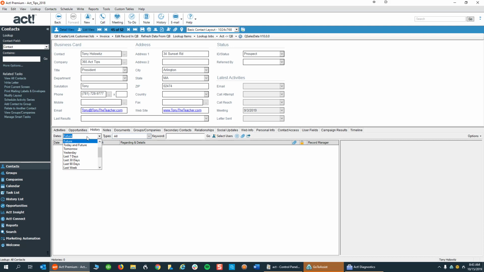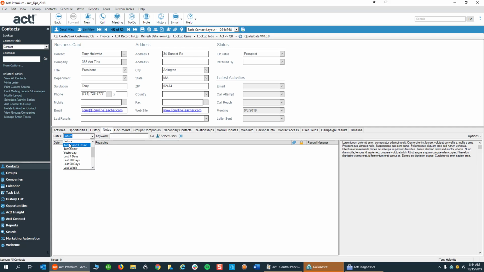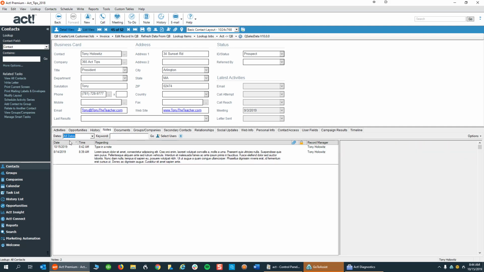So all we have to do to bring those back is simply come into this area, click on all dates, and make sure that you do the same thing also for the notes or history. So that's one way that can happen.